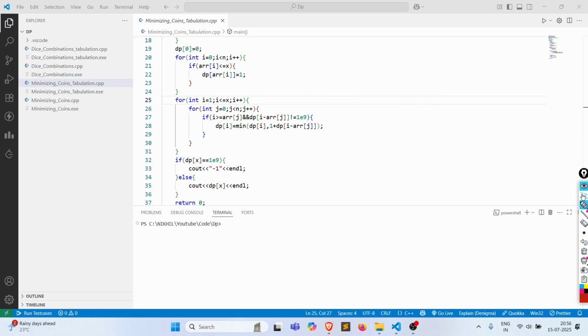We will travel from 1 to x. Since we have already defined the state, our base case and a transition function, now we have to find how we'll fill the values. We will go from 1 to x, because if we go this way and check the left hand side, we can be assured that those values will already be pre-filled.